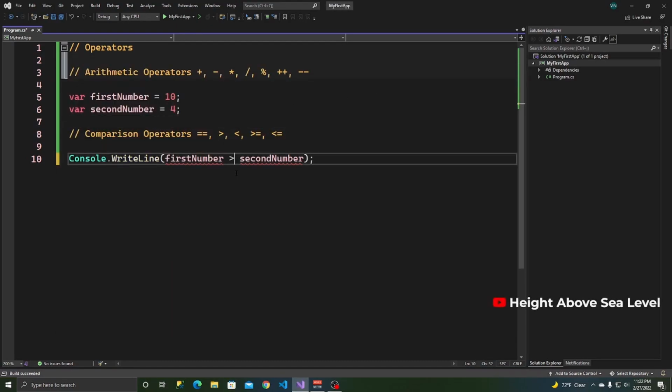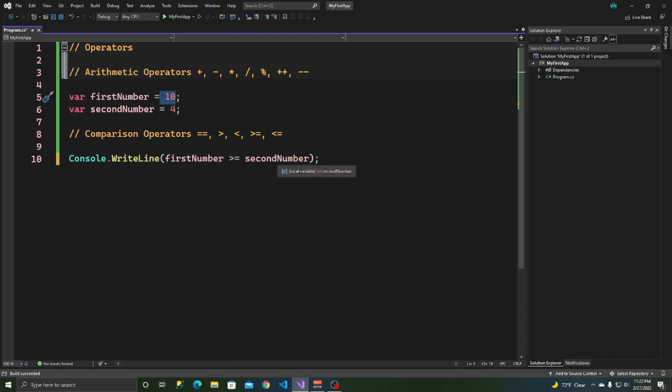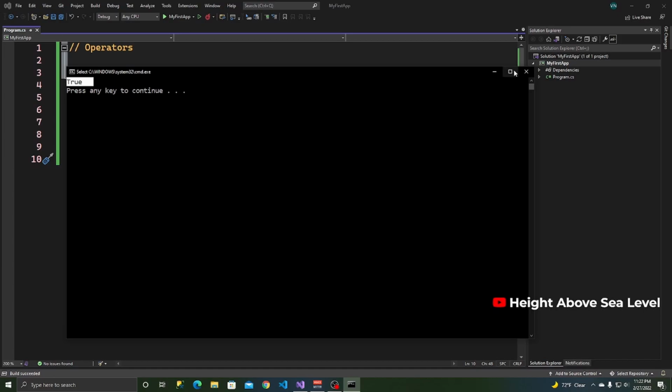But is it greater than or equal to? So is 10 greater than the second number? Yes. But it's not equal to. But as long as one of these is true, greater than or equal to, then this will be true. If it's greater than, then it's true. If it's equal to, then this is also true. And if I write on the console, there it is.